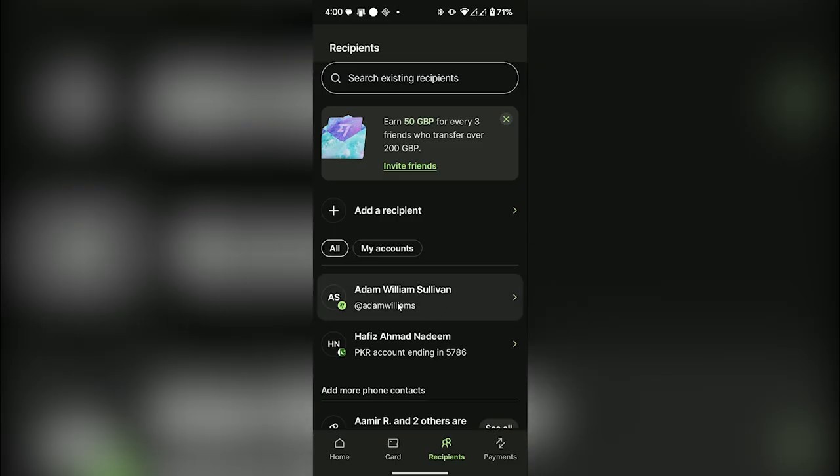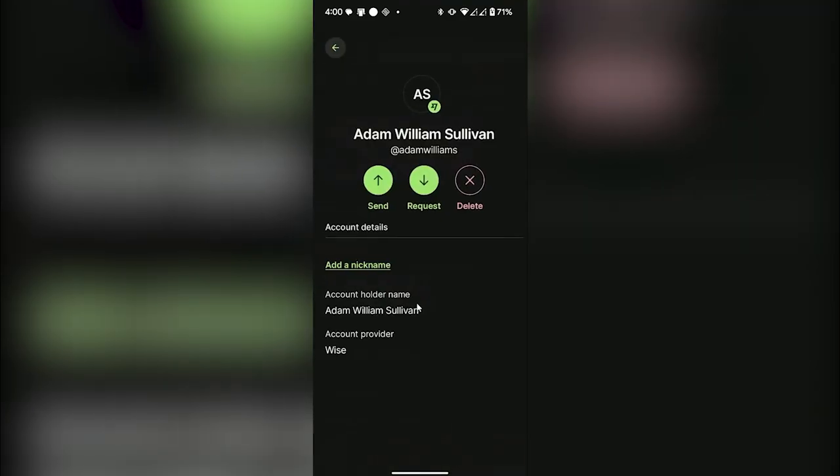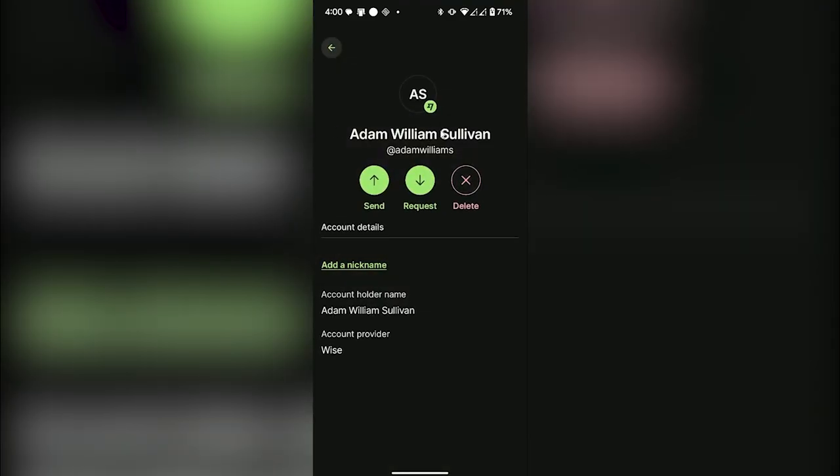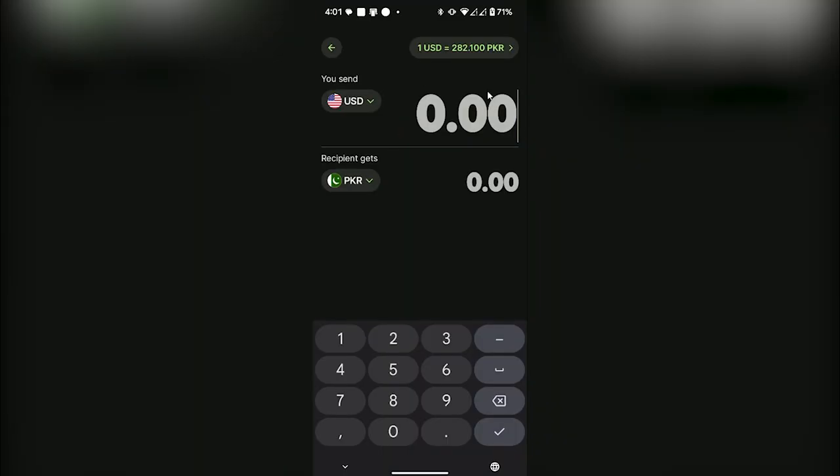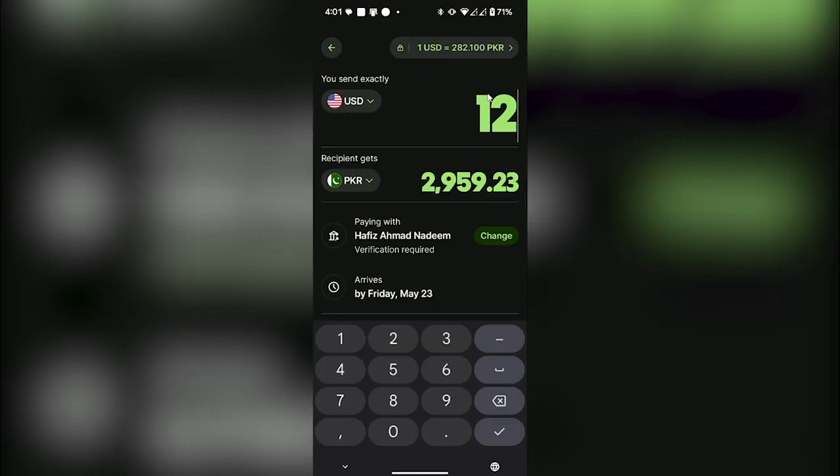For instance, I have added this person. So I want to receive money from this person. What I will do, I will simply click on the request button and then I will click on start requesting money. And then it will ask me how much money do I want to request from the recipient. Enter the amount of $12 and send the request to my recipient, and recipient will get the request of me requesting money from him. Once he approves, I will receive money from his account to my Wise account.